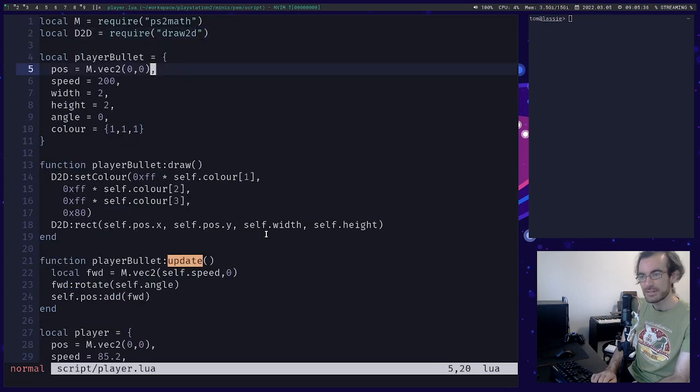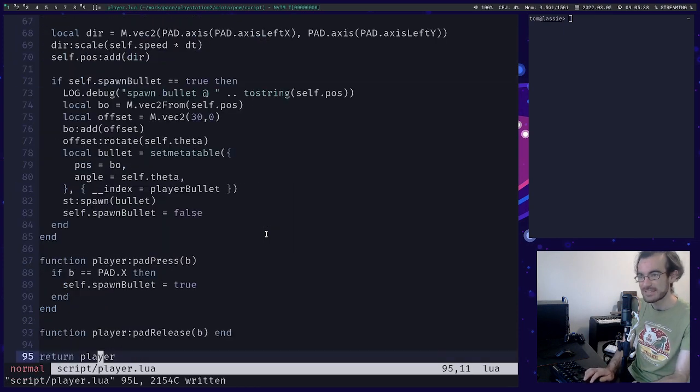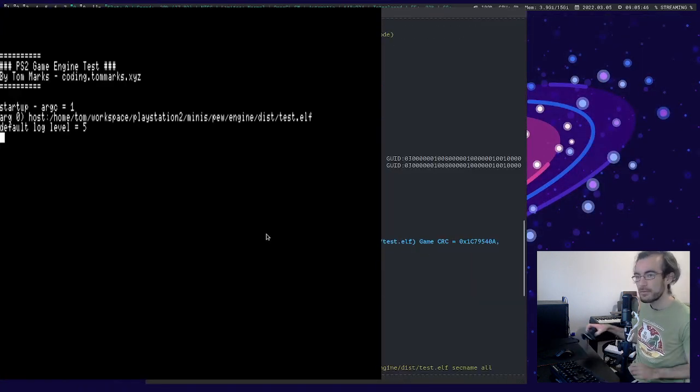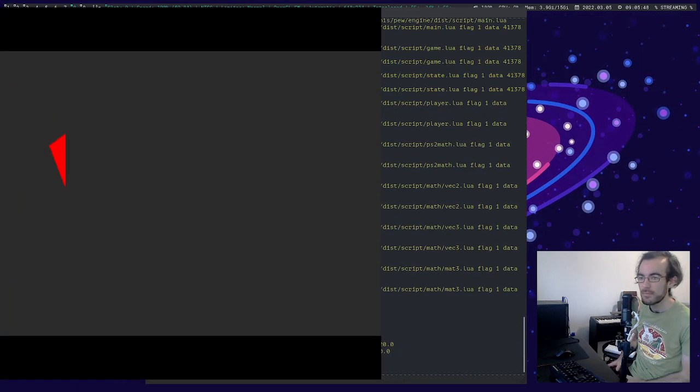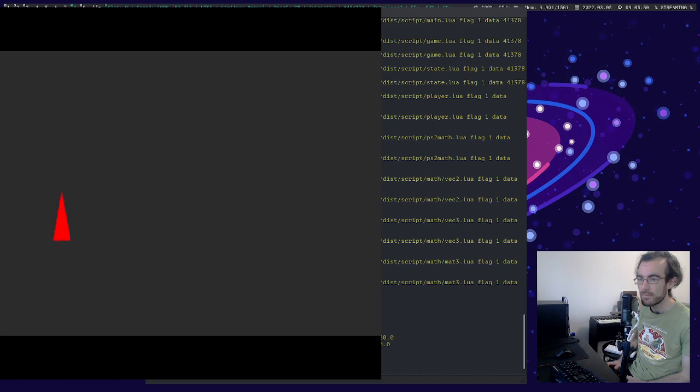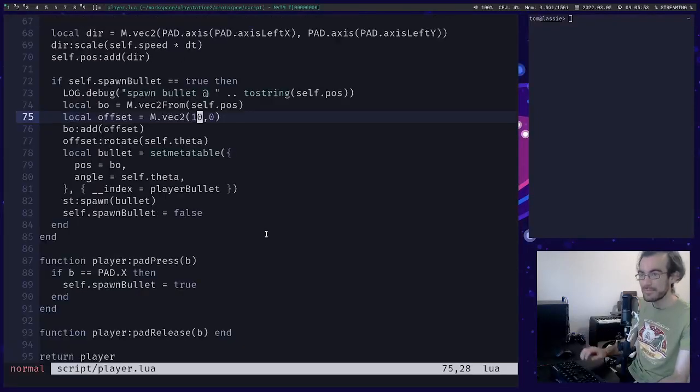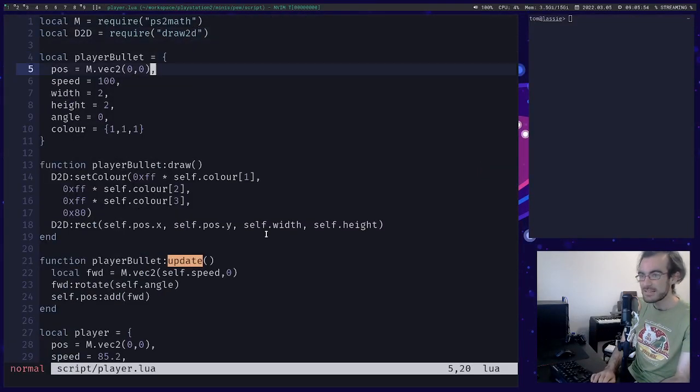Let's slow these bullets down. These bullets are too fast to see. Let's also change the offset. Let's make it just a bit closer to the player. Right? We can play with these numbers later. Oh, this isn't being done properly.